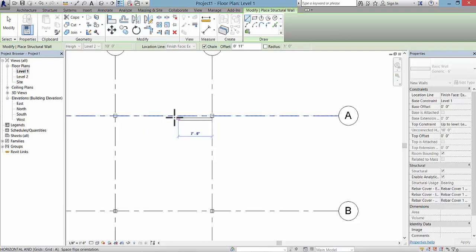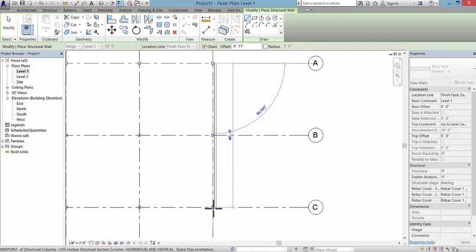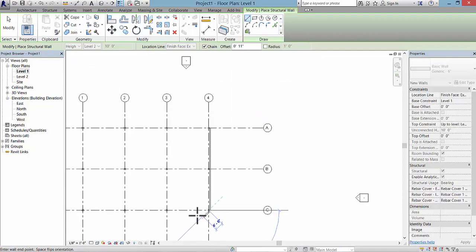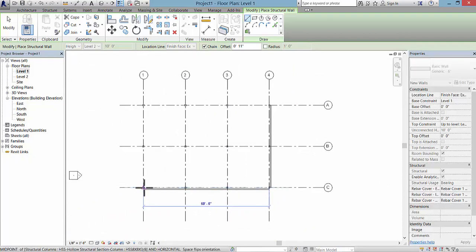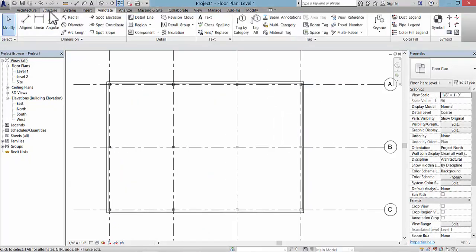If I'm going counterclockwise, you see how the wall is underneath the grid line. So we'll have to go in this kind of clockwise pattern to click the next corner, come around and click all 4 of these corners, click, click, and back to the original.